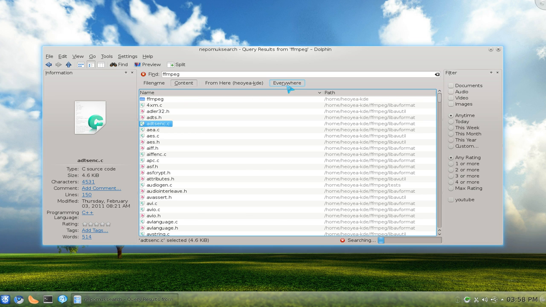And as far as location, if you want it everywhere, this will search everywhere that you allowed it to index. And this one is just the folder that you're currently in. That's it. That's the difference.